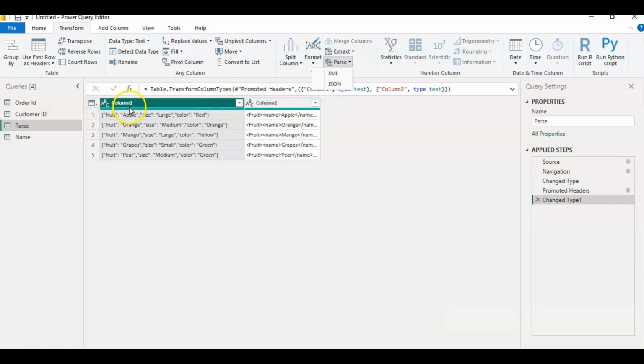Suppose in our data, there is a column which contains data in JSON format. Let's observe this. Column 1 data: fruit, then fruit name, then size in large, medium, small, then color of the fruit, red, orange, yellow, green, etc. Suppose we want this data in text format, meaning 3 different columns. One is for fruit, second one is for size, and third one is for the color.